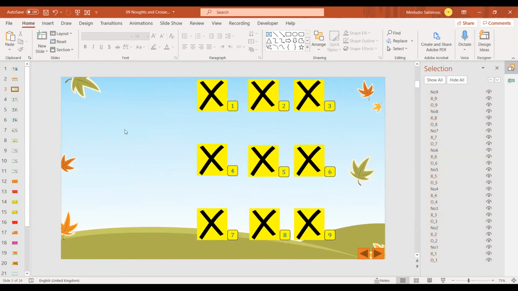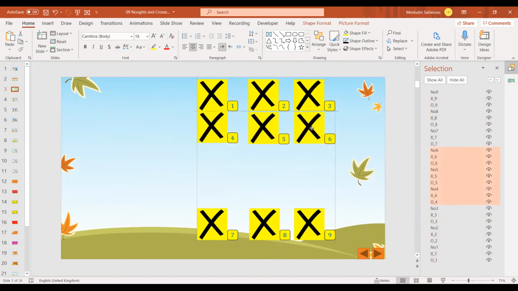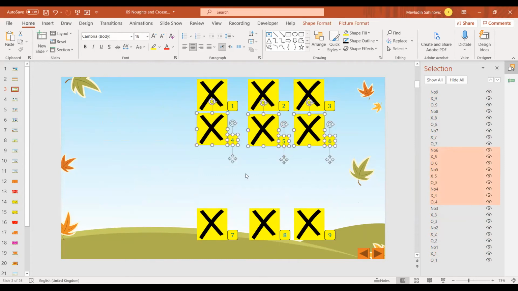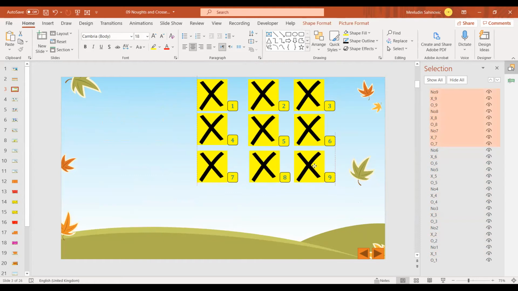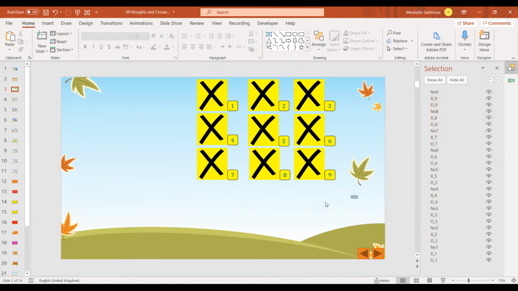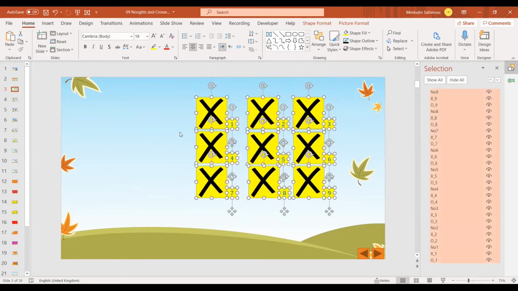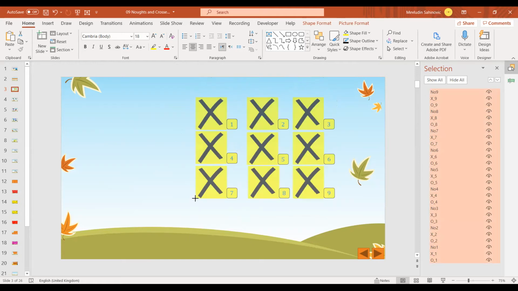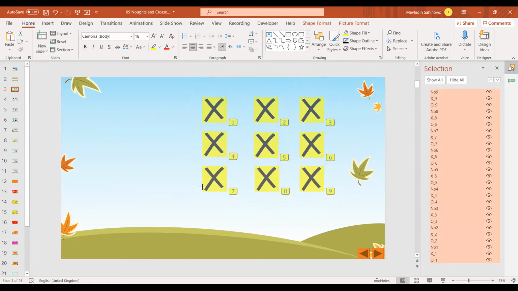And we can see that numbers 4, 5, 6, they should go a little bit higher up. There we are. Just trying to keep them aligned. There we are. And right now, I think this could have been a little bit bigger.